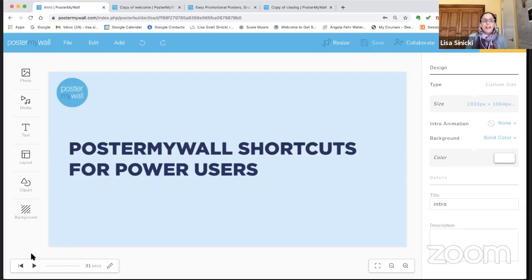So imagine how satisfying it would feel to be a PosterMyWall power user, somebody who had new keyboard shortcuts that could cut out strokes and streamline their design process. Well, in the next 20 minutes, that's what we're going to work on. I am going to show you some basic keyboard shortcuts that can speed up your design time and make you more efficient and send you on your way to being a true PosterMyWall power user.